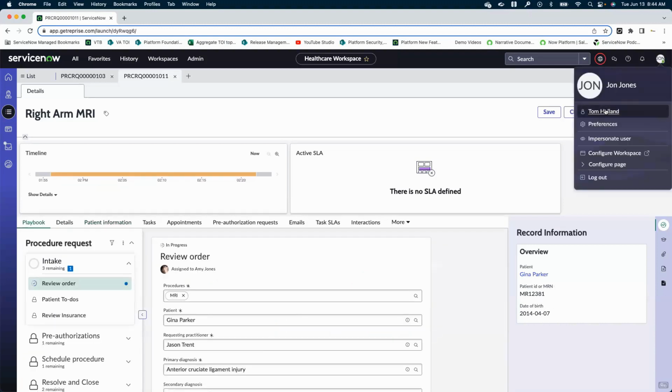As we all know, Tom Holland is our IT admin, only responsible for IT operations. He's not a doctor, he's not a nurse, and he has nothing to do with Gina Parker's procedure process. All he cares about is maintaining the platform to make sure that it is working properly. So in his case, he is not supposed to see any PHI data.